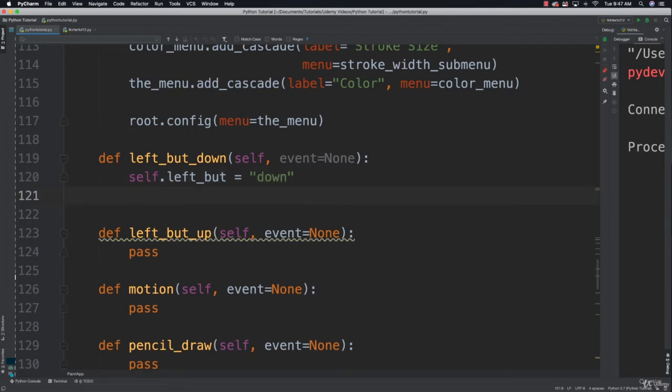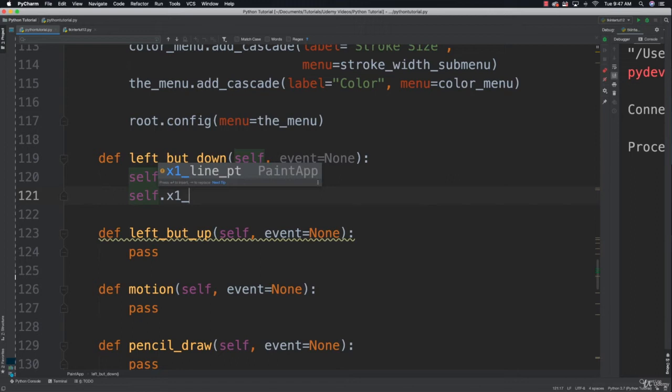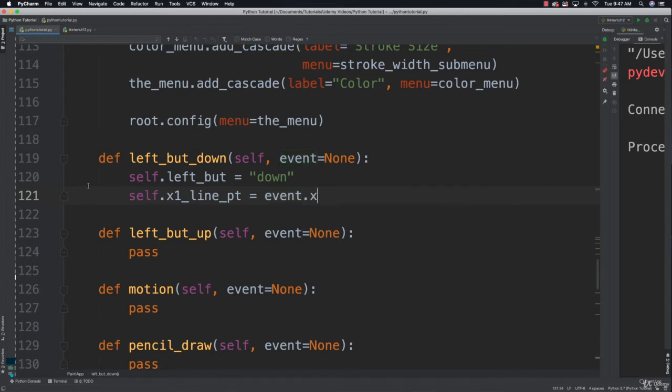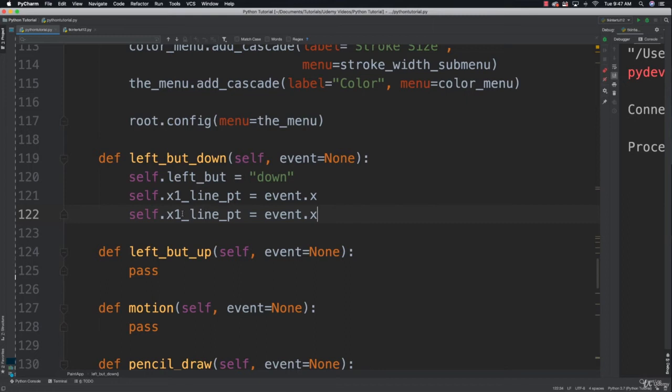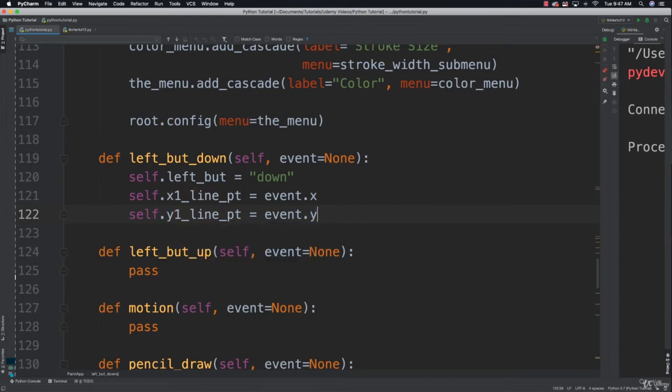Then what I'm going to do is set my X and Y positions for where the mouse was clicked. So I'll say self, and that's going to be an X1 line point. And how I get that point is call event and X. Then I'm basically going to do the same thing for Y, and that is all I'm going to do in this function. But you're going to see how powerful this is. And I just call Y on that. And that is it. That's all I'm doing.